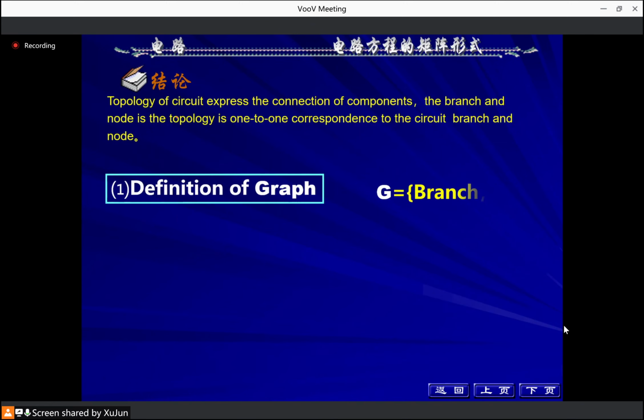In conclusion, the topology of a circuit expresses the connection of components. The branches and nodes make up the topology, and they correspond one-to-one to the circuit's branches and nodes. This is the definition of topology. Now the definition of a graph: the graph consists of branches and nodes.